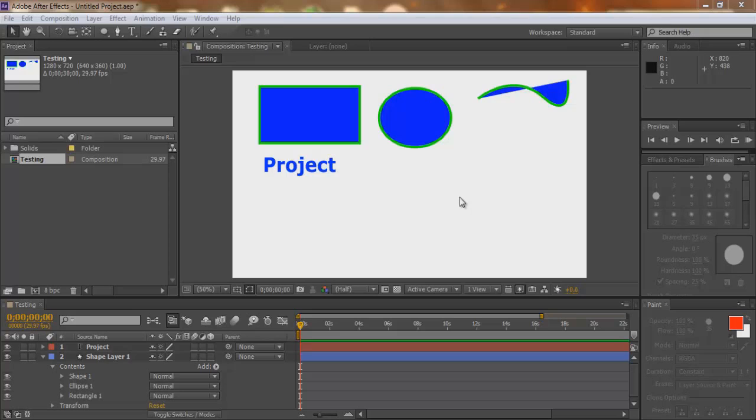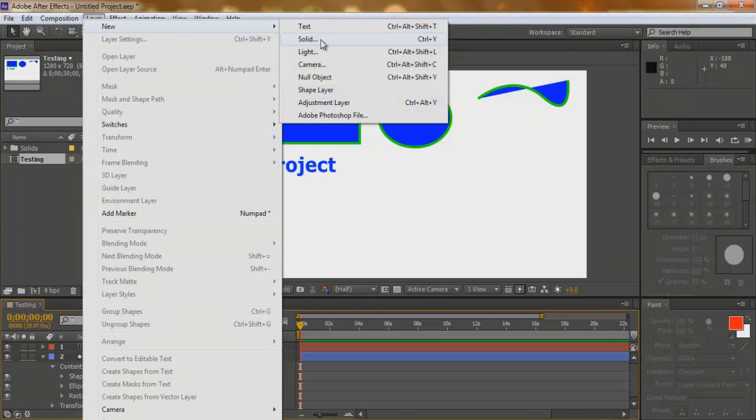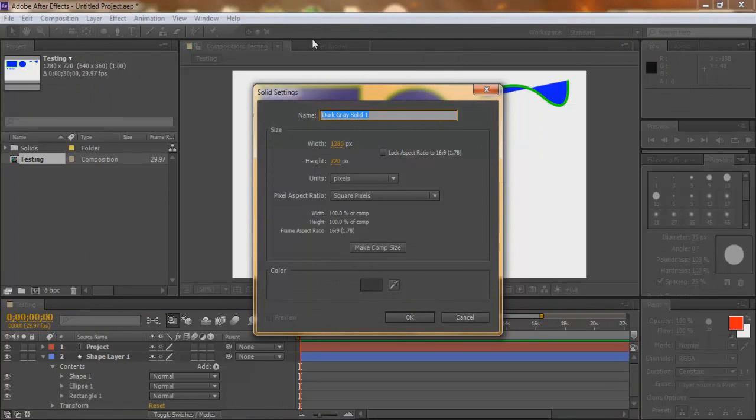Next, I'm going to show you the paintbrush tool and the erase tool. To do this, we need to create a new solid layer because we can't draw or erase on a composition layer. To create this layer, we need to go up to the Layer tab up top, click on New, and then click on Solid. Once we're in the settings, we can give it a new name.